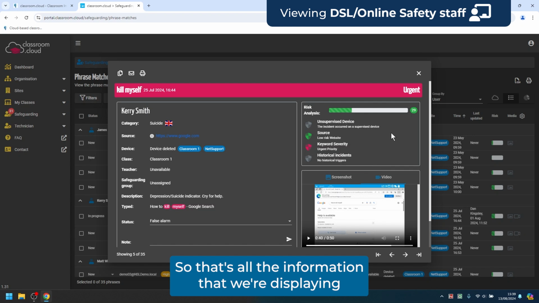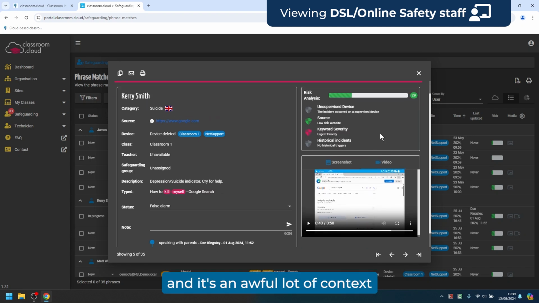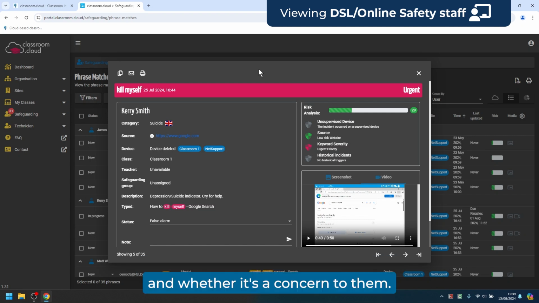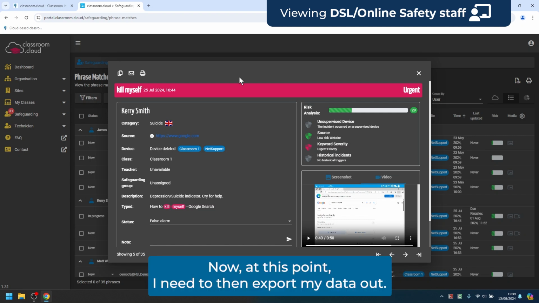So that's all the information that we're displaying, and it's an awful lot of context to assist your DSLs in understanding, crucially, what the student was doing and whether it's a concern to them. Now, at this point, I need to then export my data out.